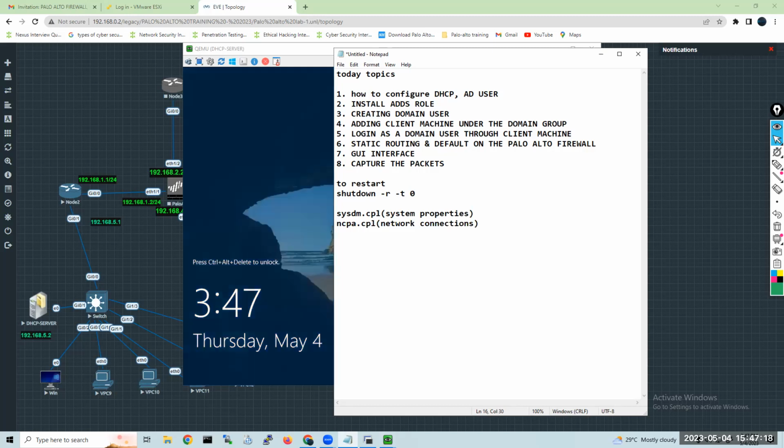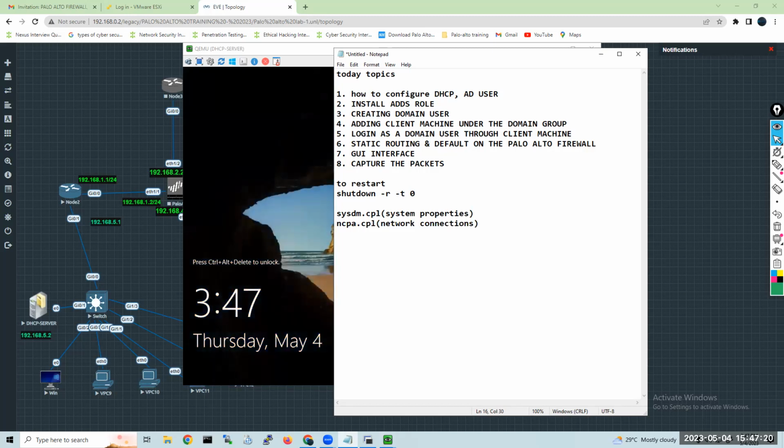I use ncpa.cpl. To open the firewall, we use firewall.cpl. So CPL means control panel. CPL means control panel, yeah.